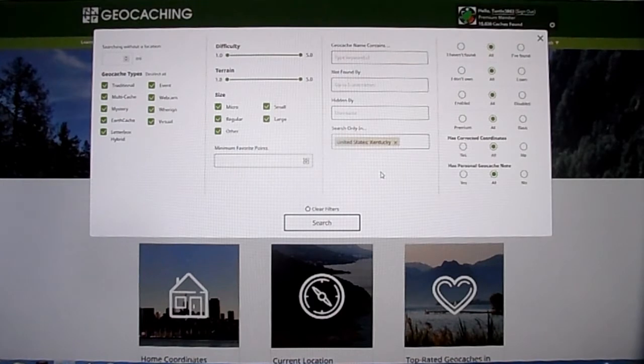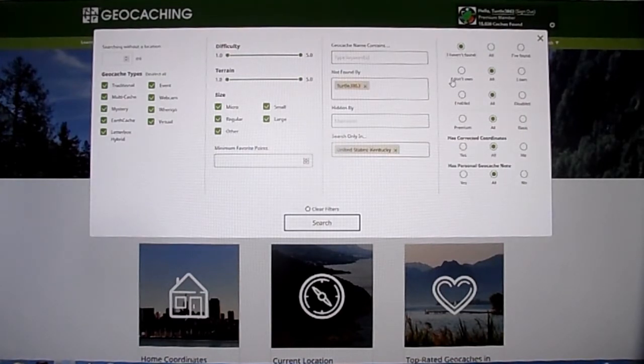Now you can also do a little bit of filtering, because this is going to show you everything, including your caches you found and caches that you own. So in this case, you can go over here and put I haven't found, I don't own. That way you don't see the ones you currently are doing. I'll get into it in a little bit, but right now I'm going to leave all these open over here. But if you're just looking for events, you can just click events. So we're going to go ahead and hit search now.